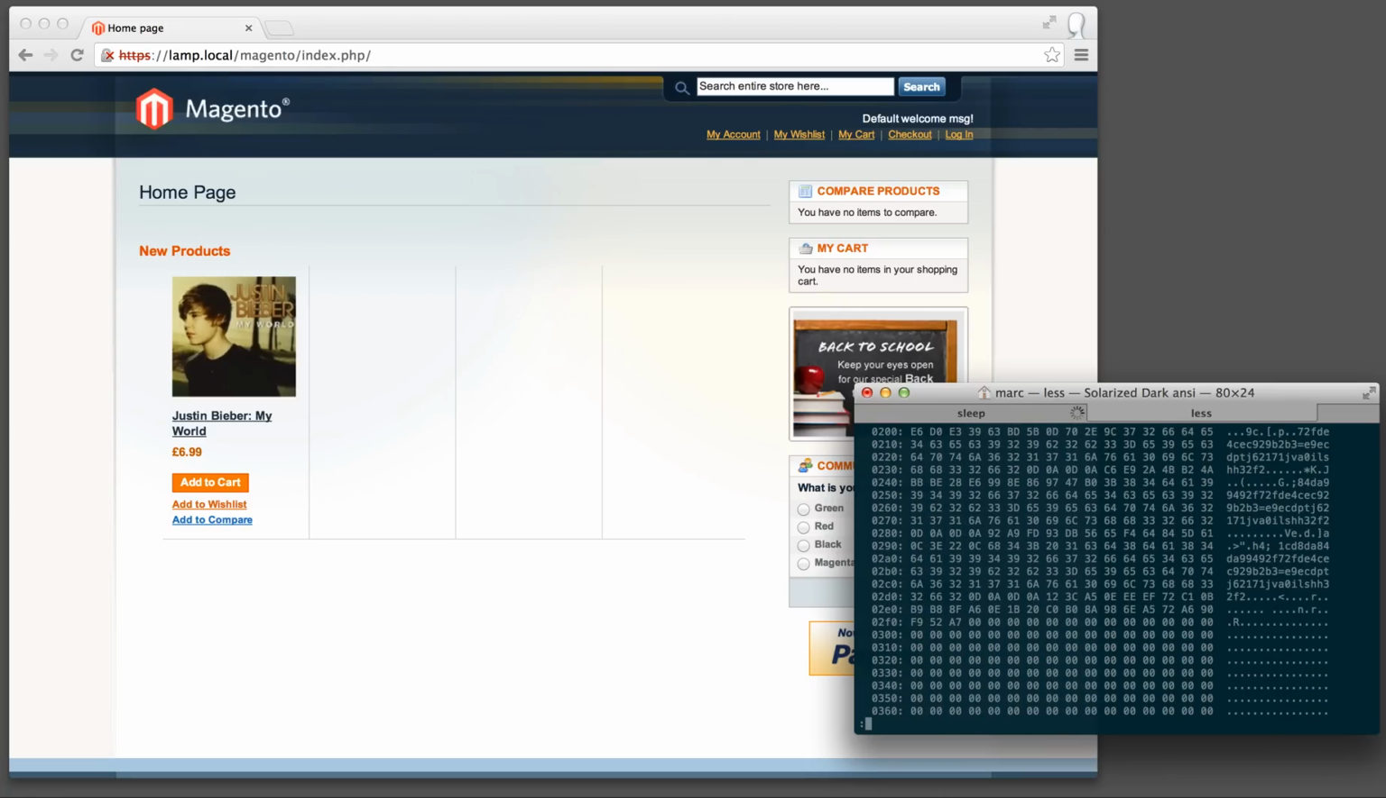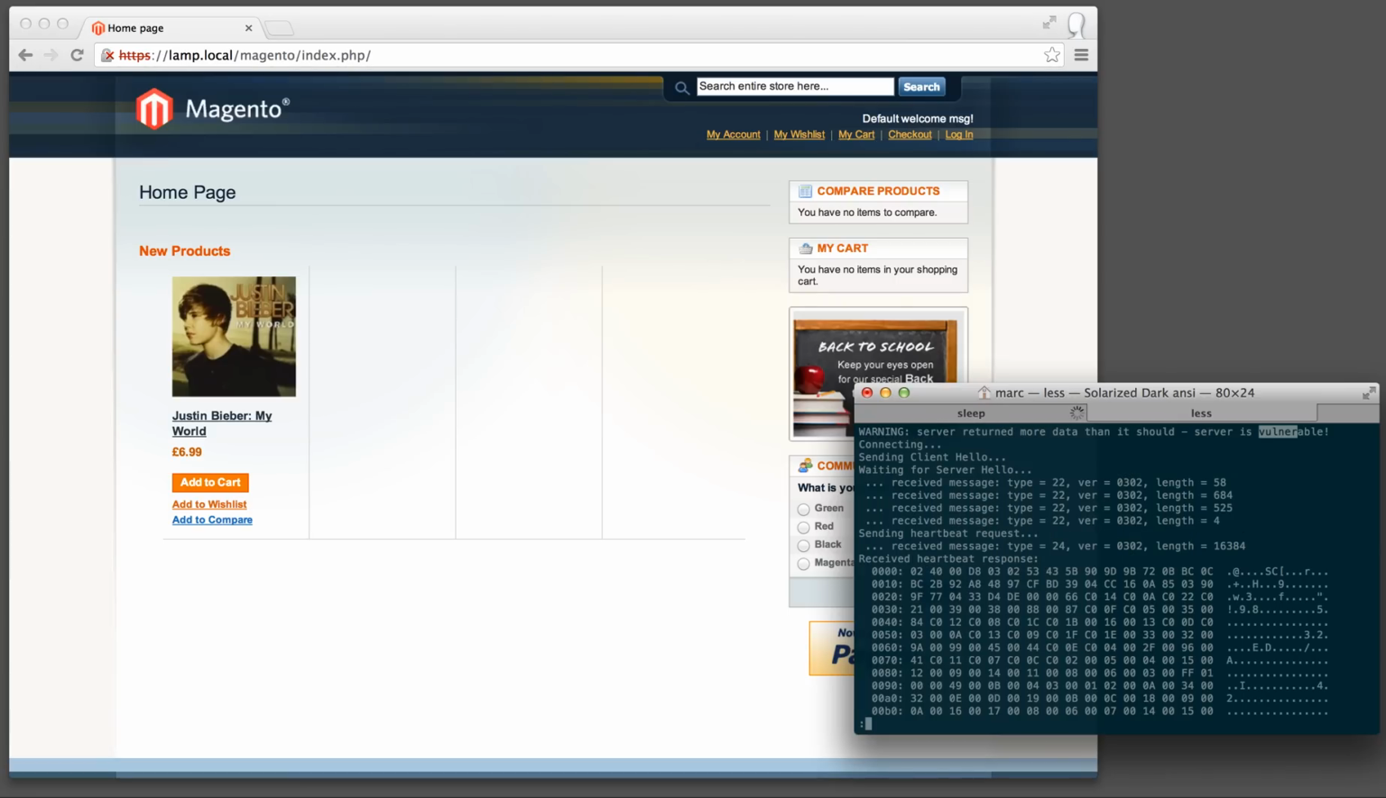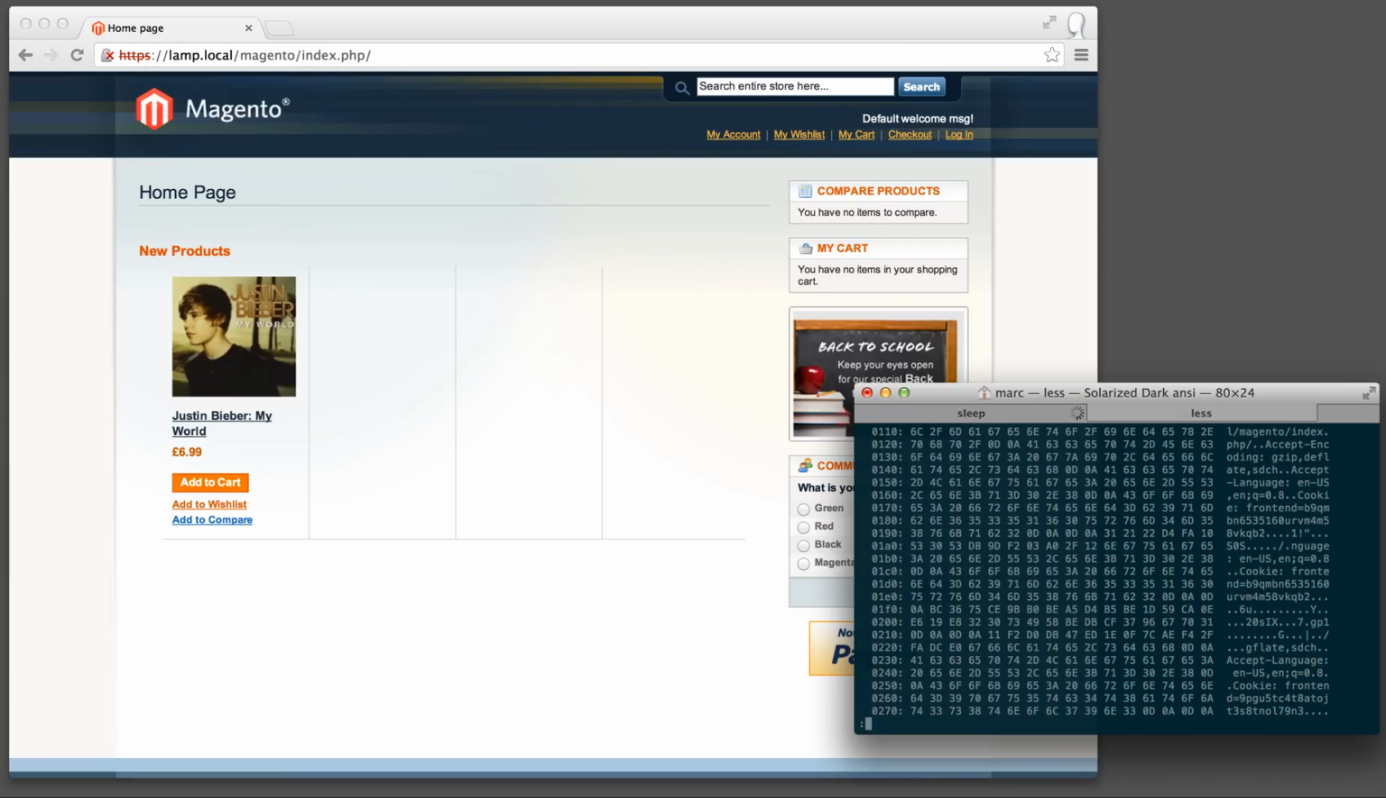Some interesting stuff there. Looks like bits of a HTTP request. There's definitely some bits of an HTTP request. Looks like we've got a cookie value there as well for the front end, so we might come back to that. That's definitely more stuff. Now that looks interesting.